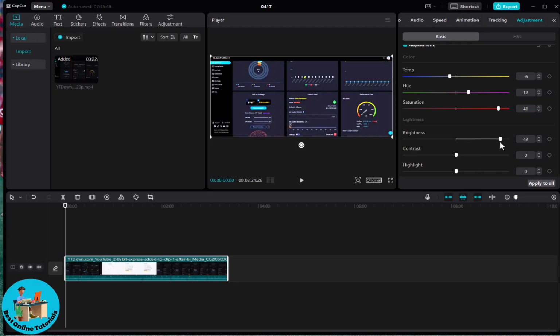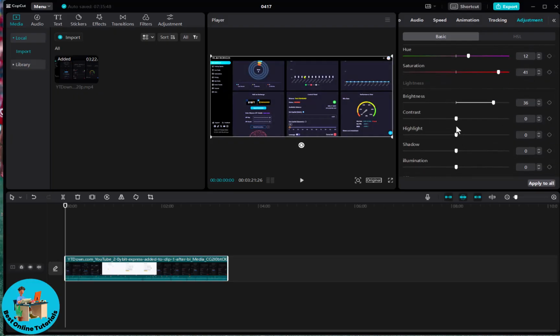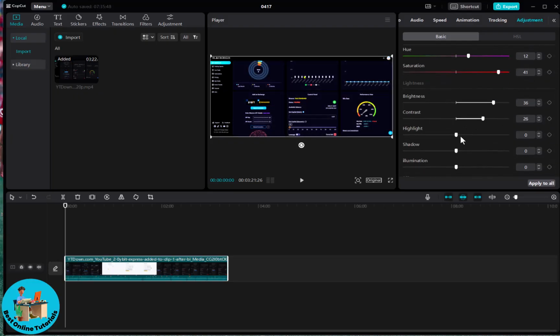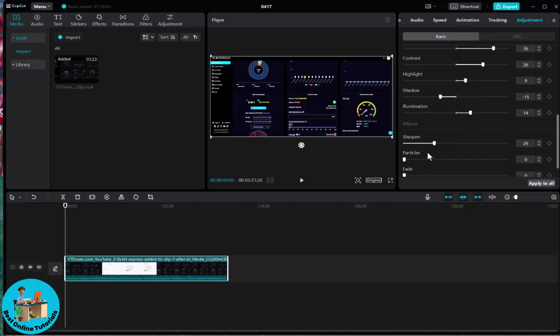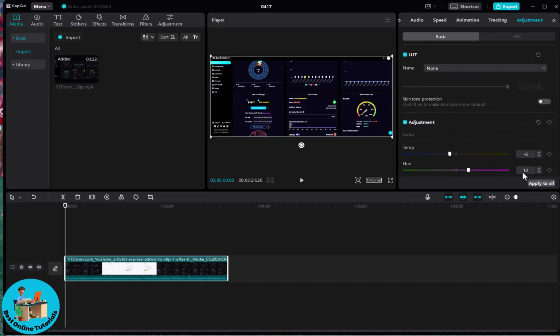You could also increase the brightness, and you could also increase the contrast as well as highlights, and you could reduce the shadows, increase the illumination, and you could now sharpen your video a little bit, and you could add a fade to it. And then once you're done, just go ahead and click on export.